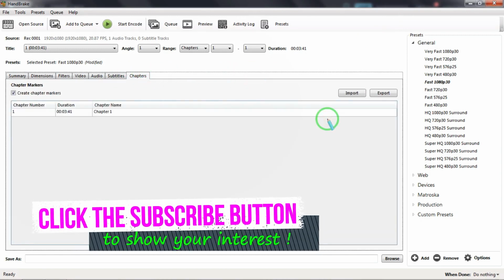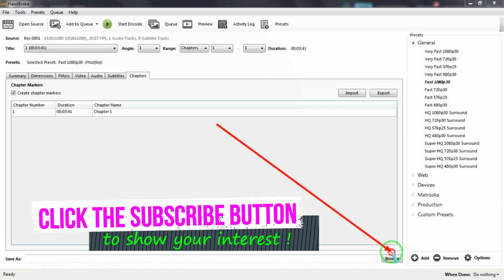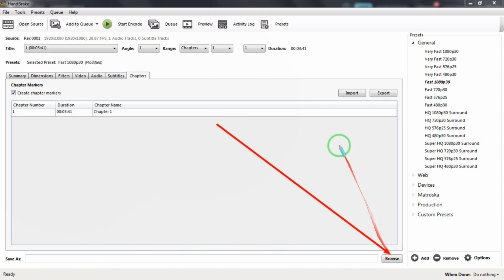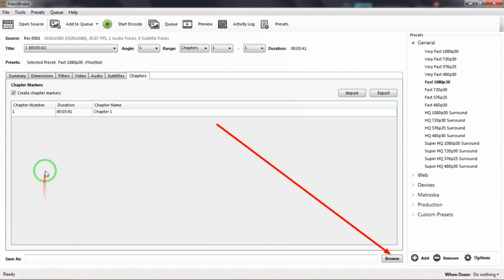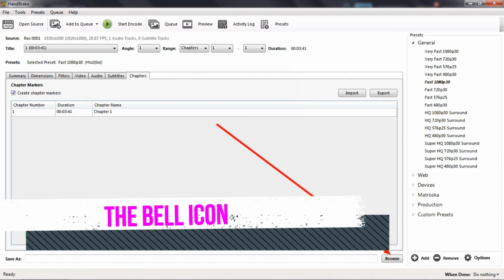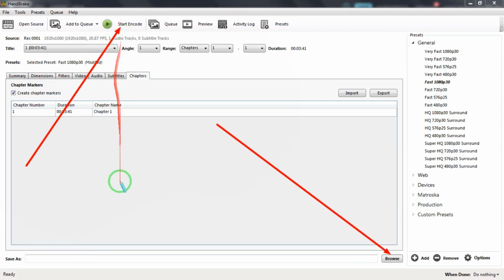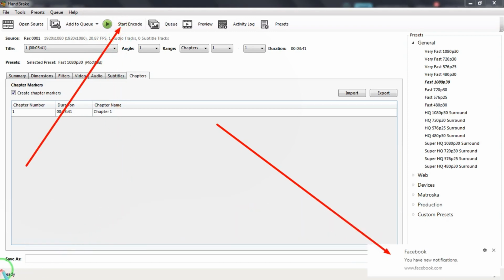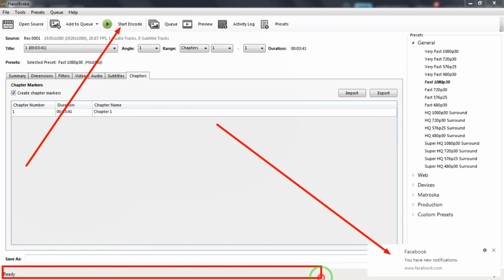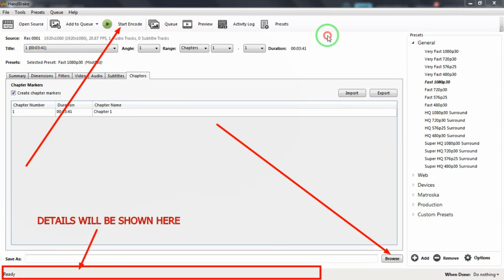Then we have to browse a folder to save our new compressed and downsized file, by clicking on the Browse button located on the lower right hand side. Next we have to click on the Start Encode button to start the compression process. Once the compression is started, the status bar at the bottom of the window will show you the progress of the compression, and other related details for your reference. You can save your settings as a preset by clicking on the Add button, which is located on the bottom right hand side of the window.